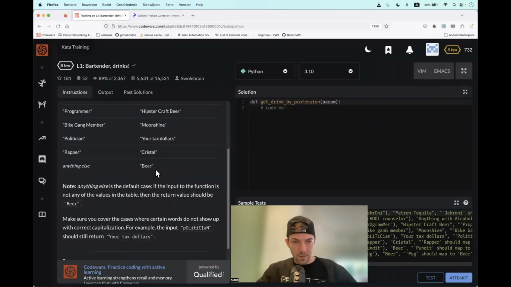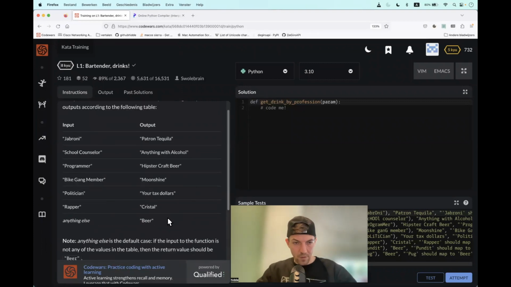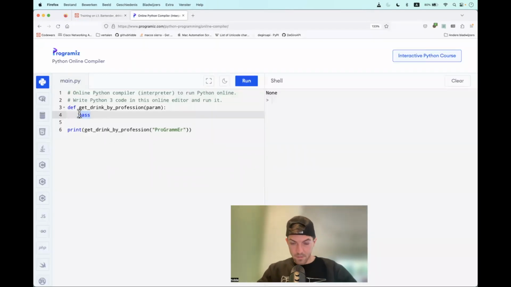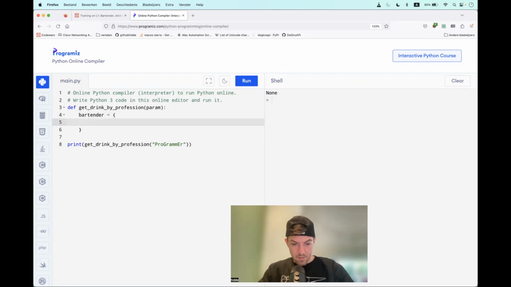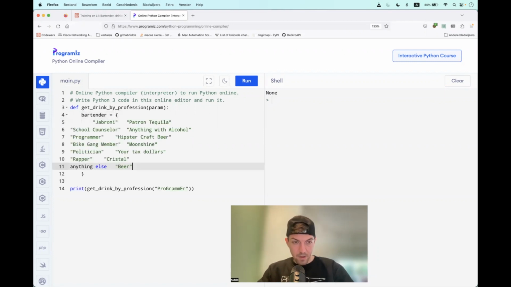First of all, as you can see here, we are dealing with so-called key value pairs. And what I want to do is to create a dictionary. So let's call it bartender, and then curly braces. And let's put the key value pairs here. In other words, the orders and the drinks that we have to serve.